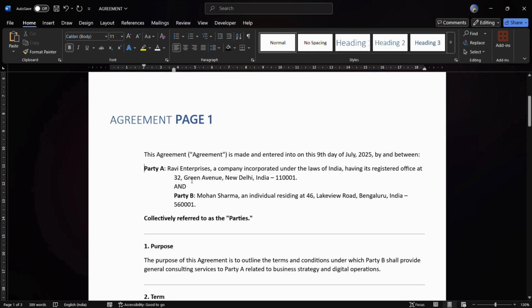So that's how easily you can apply a hanging indent to this particular sentence in your MS Word document. So that was all for this particular tutorial.